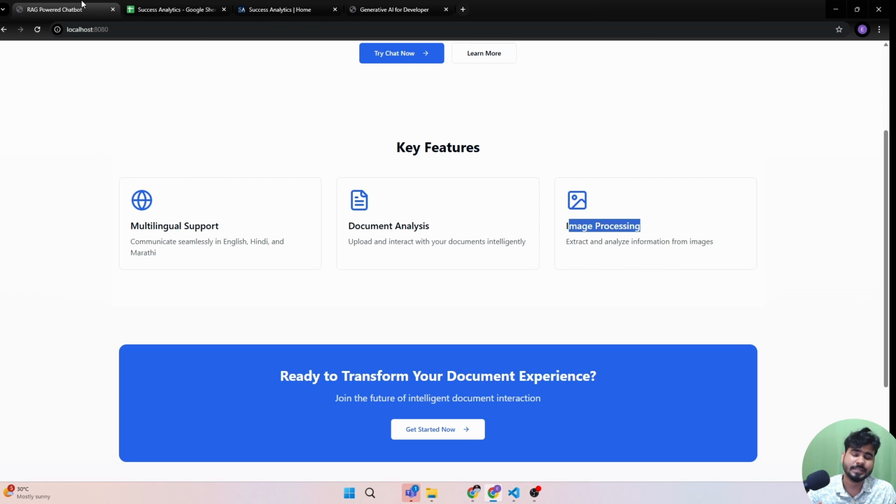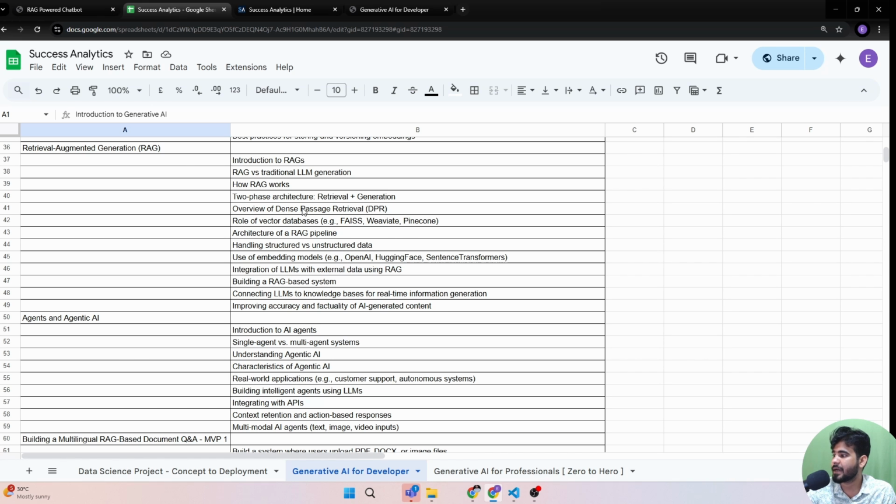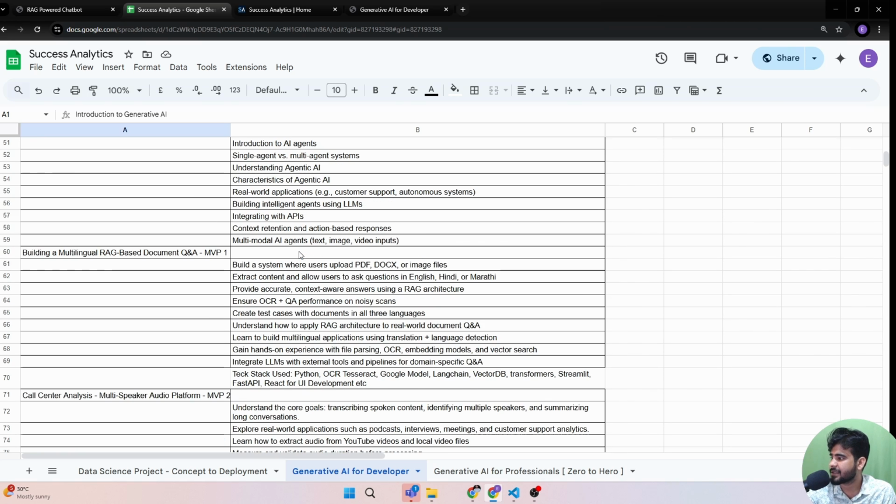We can start with what RAG is, what the different types of RAG are, and how we can design the RAG architecture. Each and every thing we are going to discuss, and then we have end-to-end projects where we are going to cover tech stacks like Python, OCR Tesseract, Google model, LangChain, VectorDB, Transformer, Streamlit, FastAPI, and React for UI development. Slowly we can start one by one.